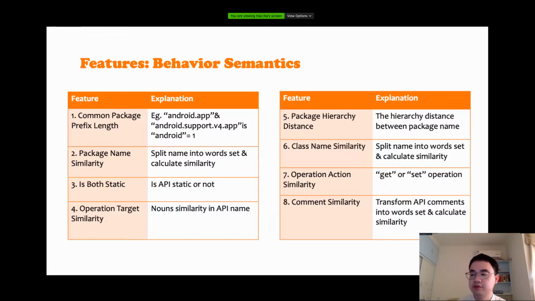I will briefly introduce the two feature sets we select. The first feature set is called the behavior semantics feature set. This set has 8 features. They are based on the class name, method name, modifier, and comments of the two compared APIs. Class and package name similarity are splitting a name into a set and calculating the similarity.